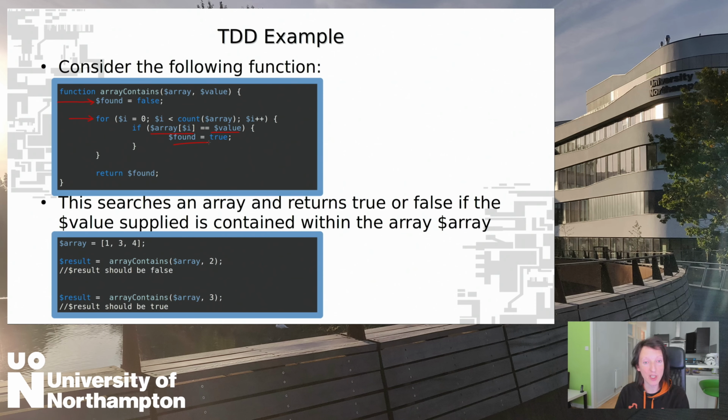And so it loops through each element in the array, and if one of those elements is the one we're looking for, then it returns true. Otherwise, the found variable will still be false. It will never run this line, and we'll get a true or false depending on whether the value exists in the array or not. Now in this example, I've given you a working function.